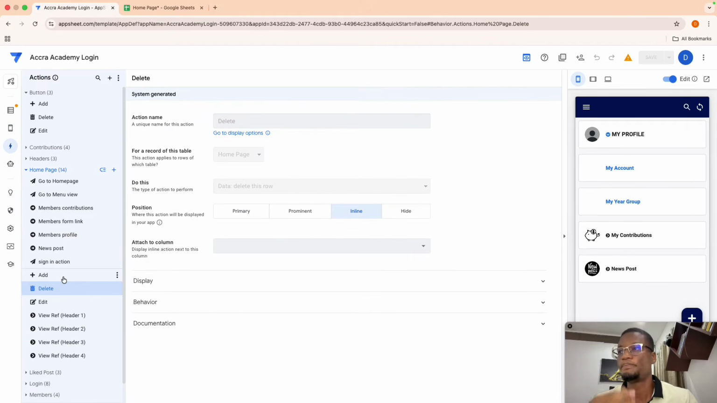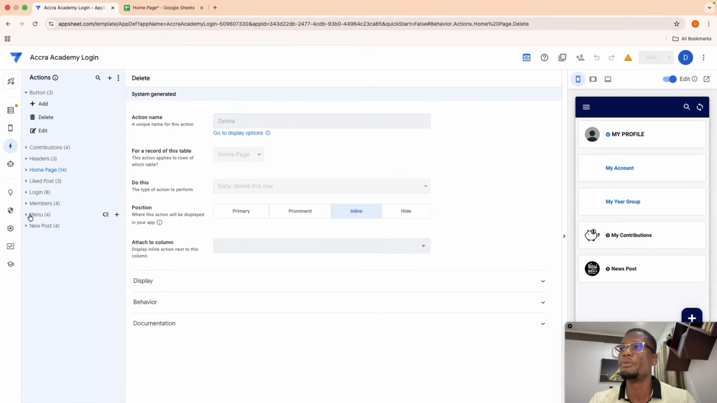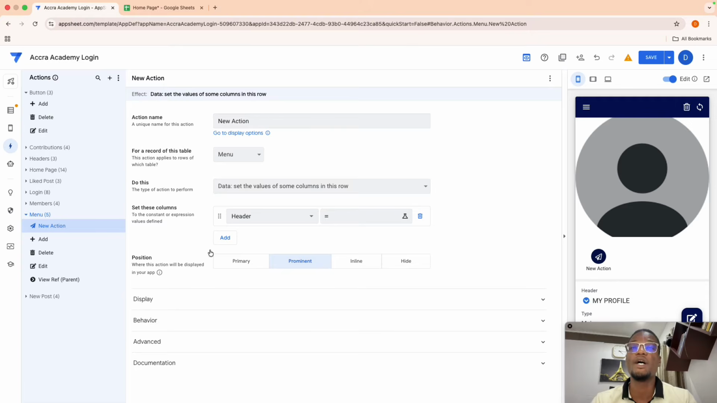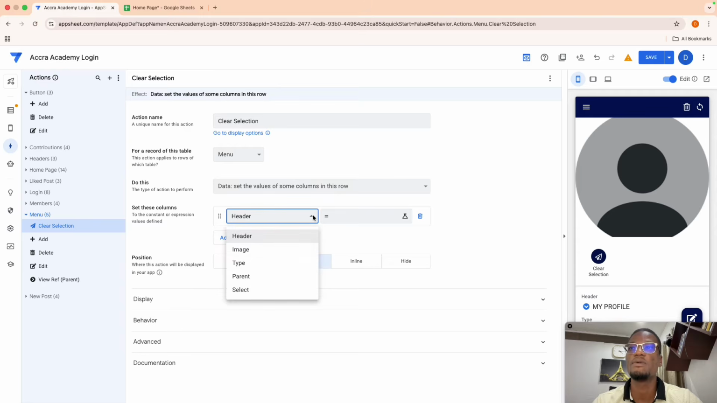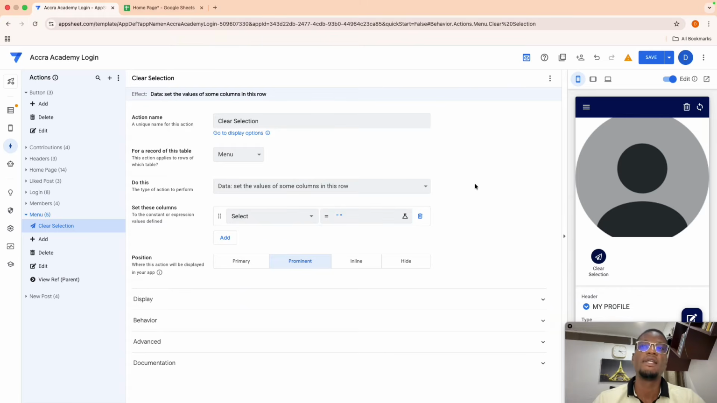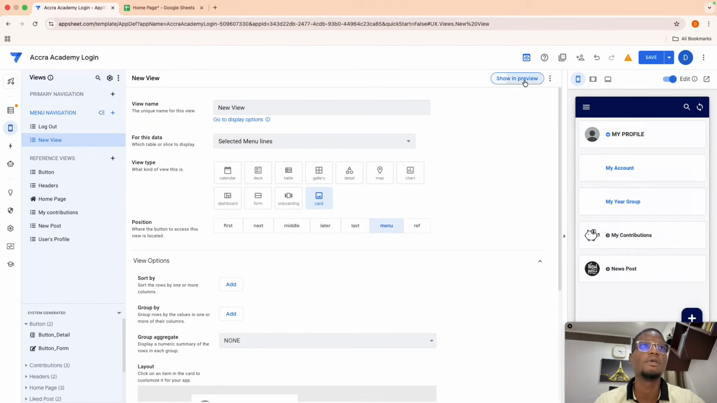Okay, so we'll come back here. Come to menu. Click on the plus button. Click on create a new action, not a new menu. All right, so the first thing we're going to do is say clear selection. So we need to always clear the existing selection over there. So we'll come here and we say set some values, come to select, and set it to blank. Good. Now you need to understand that when we are clicking, let me just put this in view so you can appreciate what we're trying to do here.